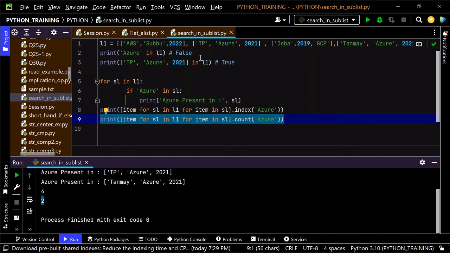Whether you need the list flattening or you want to flatten the list, you can go ahead with a looping concept, or else you can go ahead with a comprehension. In most cases in real time, people will be using comprehension. They will not actually use a list over here. So you should be able to understand what is item for SL in L1 for again.